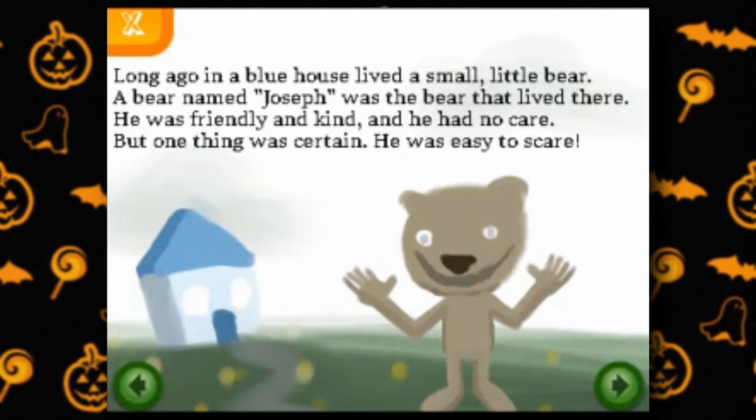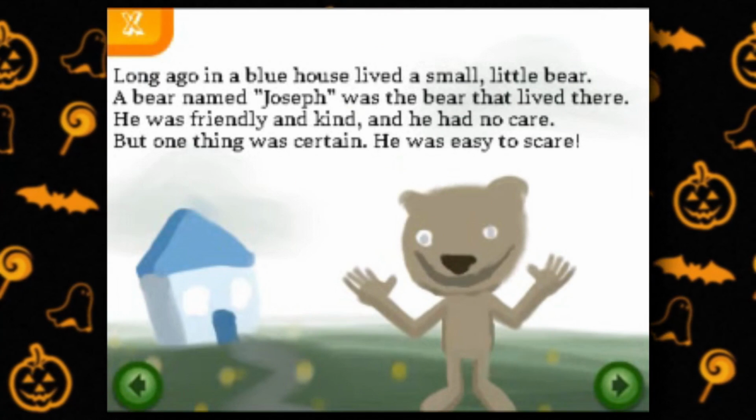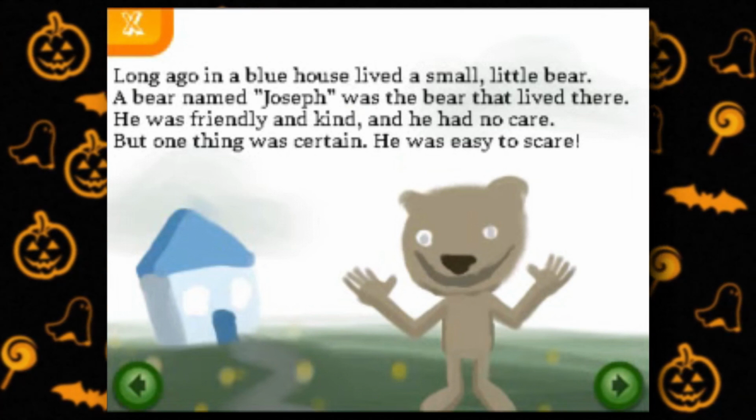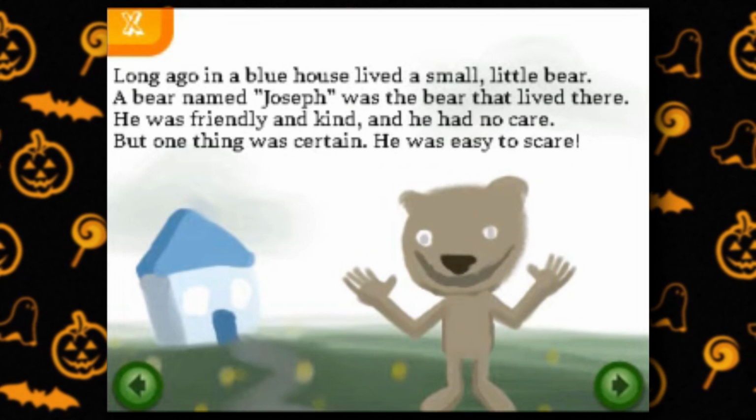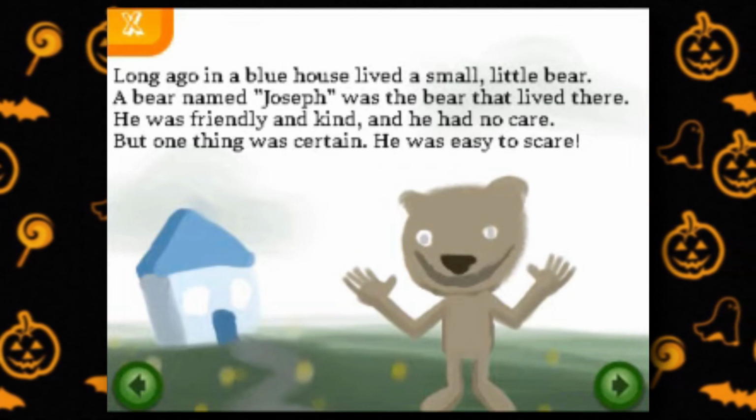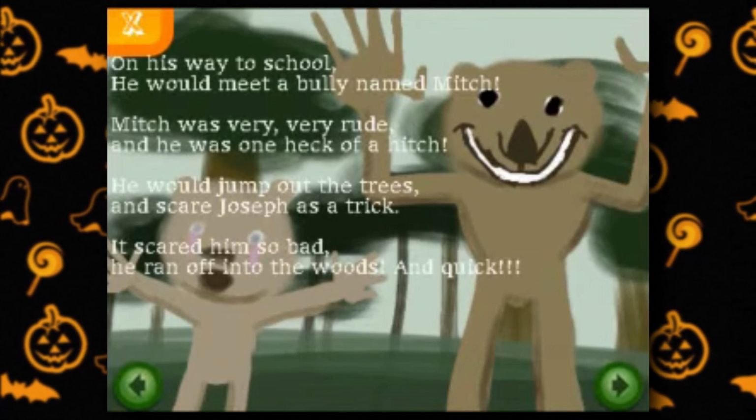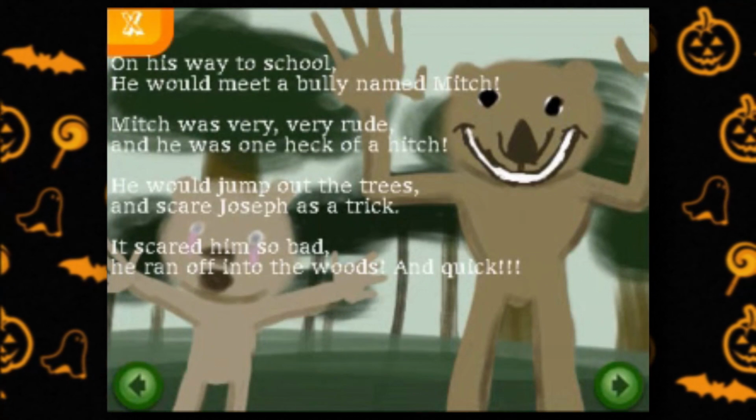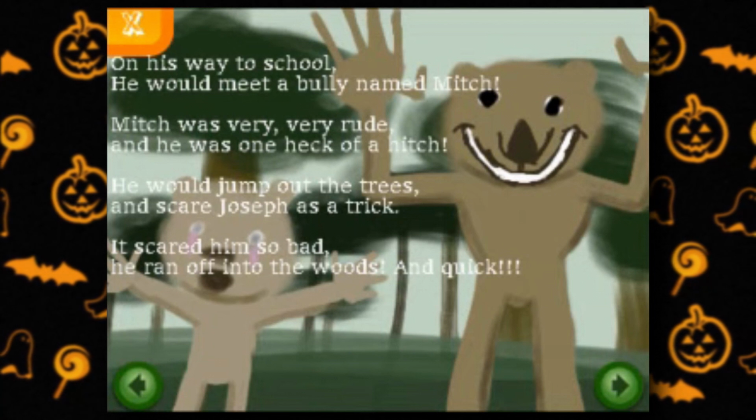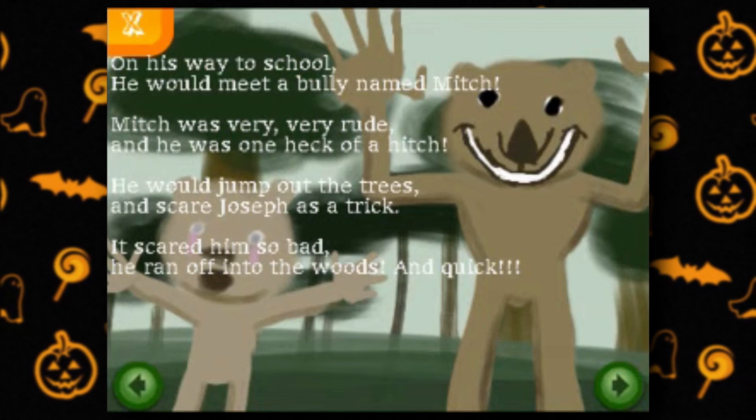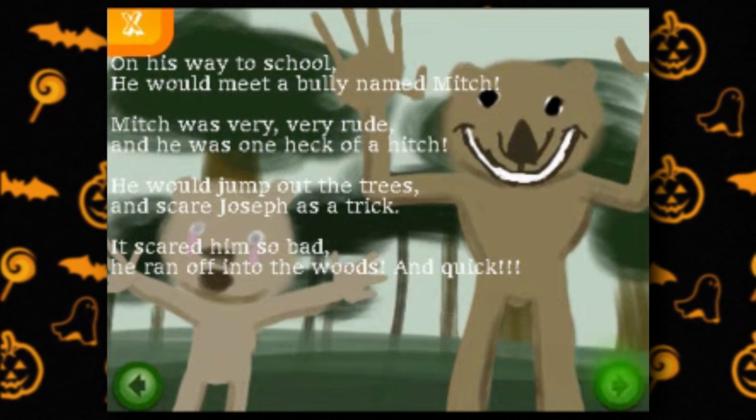Long ago in a blue house lived a small little bear. A bear named Joseph was the bear that lived there. He was friendly and kind, and he had no care. But one thing was certain, he was easy to scare. On his way to school, he would meet a bully named Mitch. Mitch was very, very rude, and he was one heck of a hitch. He would jump out of the trees and scare Joseph as a trick. It scared him so bad, he ran off into the woods, and quick.